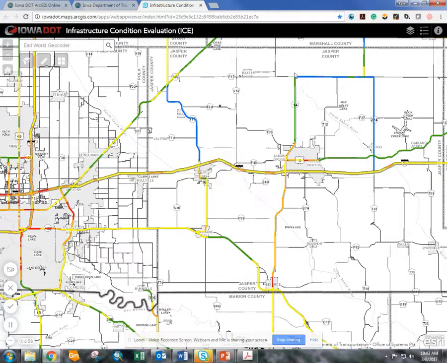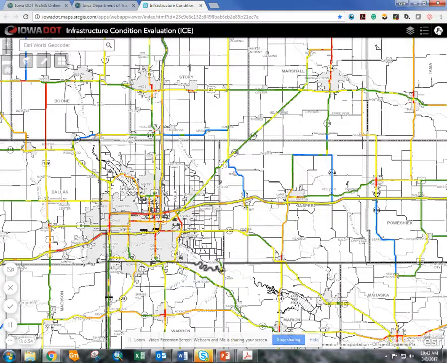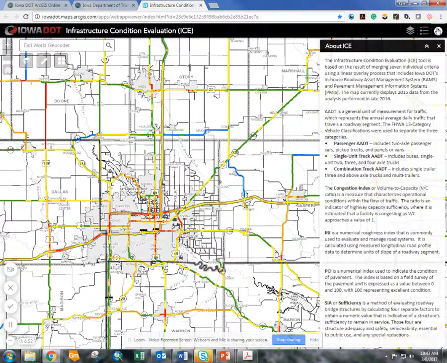So moving beyond that, we'll close out of that box, and now we'll jump up to the info button, which gives you a description of what the ICE tool is. So it's essentially all of the data inputs for the tool. So it'll tell you what the IRI is, how that's measured, the PCI, the sufficiency rating, in addition to the different traffic breakouts that we have.